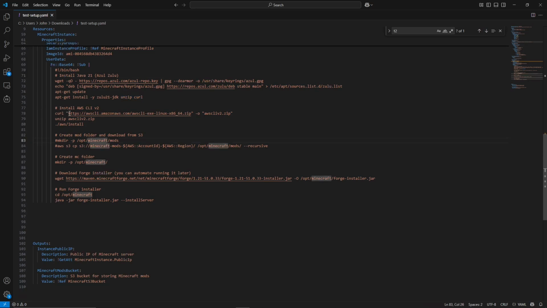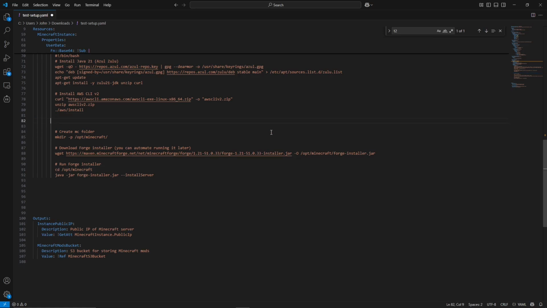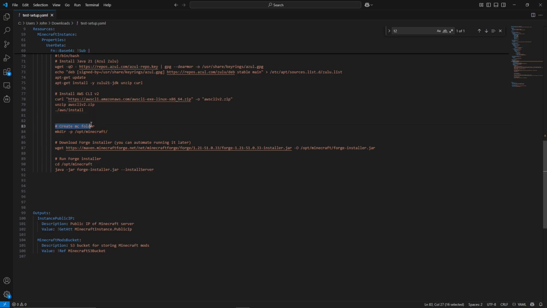The reason being is because we want to install the AWS CLI, and that's what we're going to do here. So we're just going to do curl, and we're going to output it to a zip file, unzip it, and install it. Create that mod folder and download from S3. But this actually, we're not going to be using it this time. So we could actually delete this because we don't have the mods. So we'll delete that.